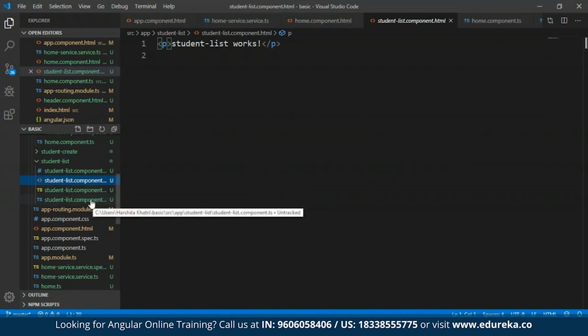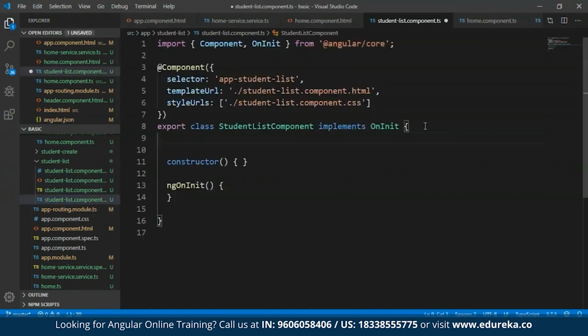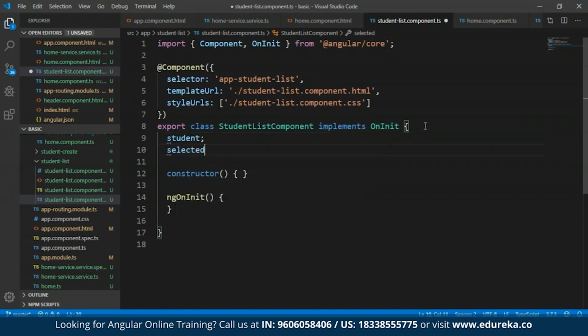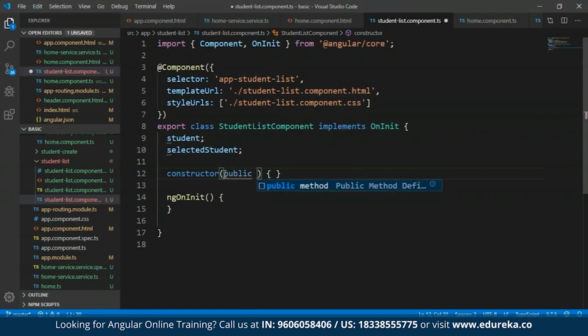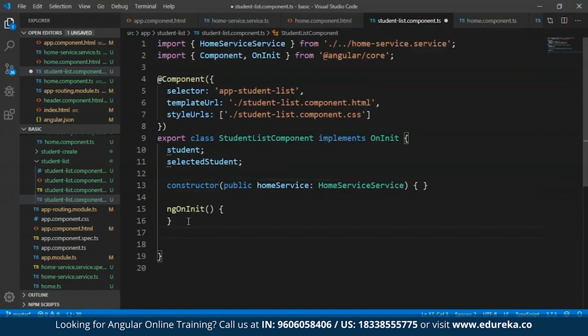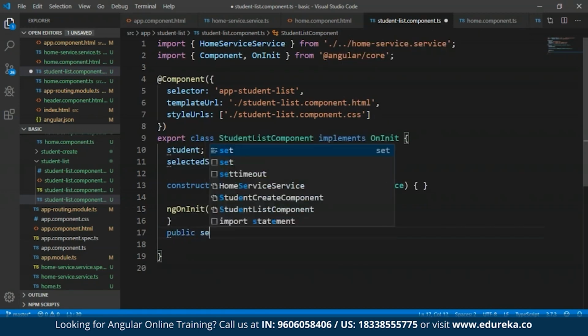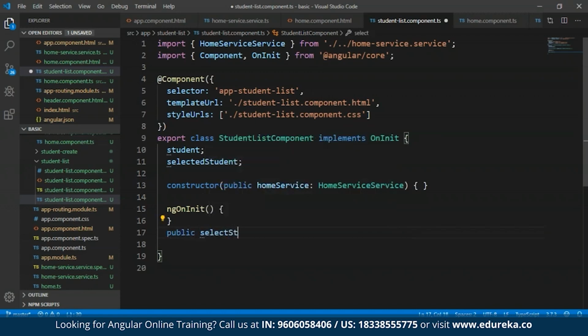Over here, I'll open the student list component.ts file. Within the student list component class, I'll create two variables, that is student and selected student. Then I'll be making use of the same service class that I've created, which is home service. So I'll just create a public parameter. I can give any name to the variable, but I'll just specify it as home service.